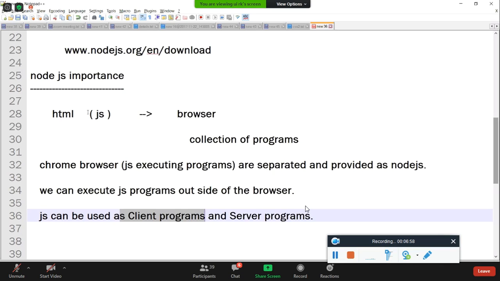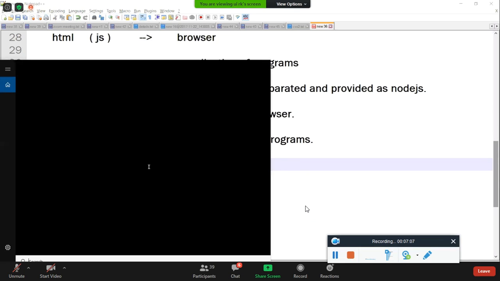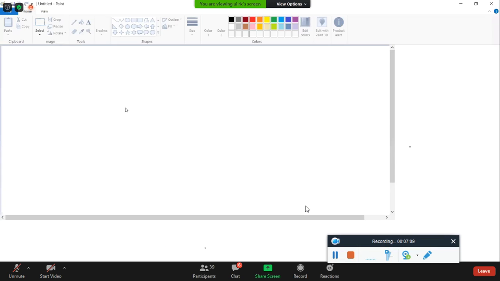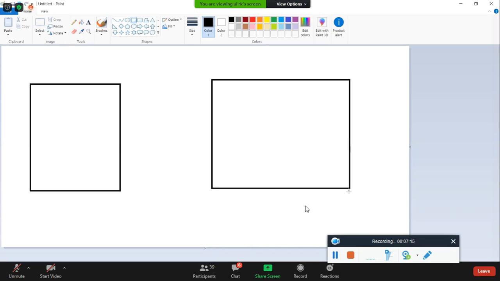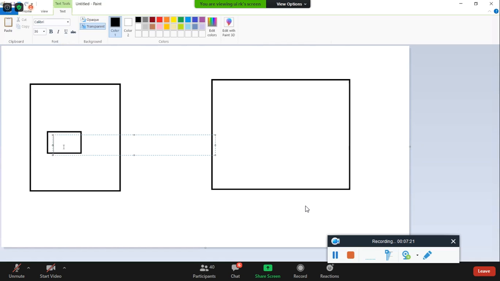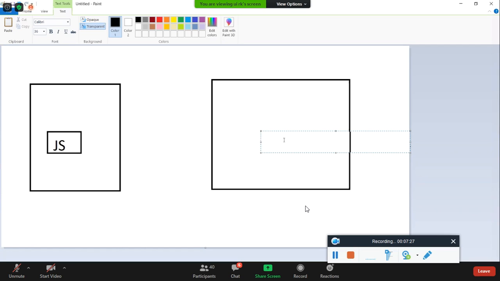In the HTML we will include what? JavaScript. So this is the way we are going to do. Let me show you one simple diagram and you can understand very clearly. In MS Paint, now observe, this is my client and this is my server. Now let us have a program which is developed using JavaScript.